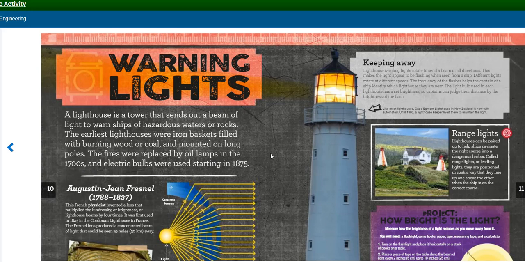So anytime you go to a shoreline with a lot of rocks, you're probably bound to see a lighthouse there to try to keep the boats safe.